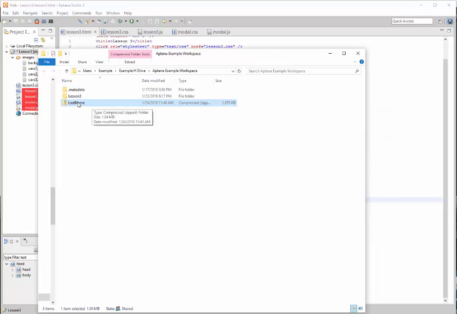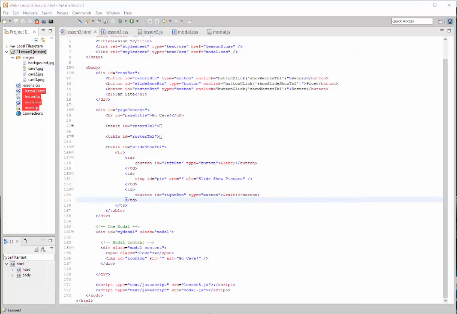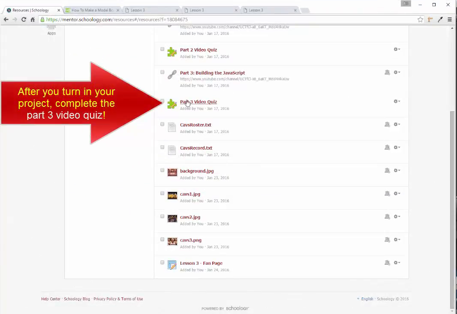So you may find it easier if you drag this to your desktop to find it rather than drilling down to, for instance, your Aptana workspace and wherever it is. So just move this file to where you can get it easily and upload it to Schoology from there. When you're all done, you can now take the Part 3 video quiz, and you'll be ready for your next web design lesson.